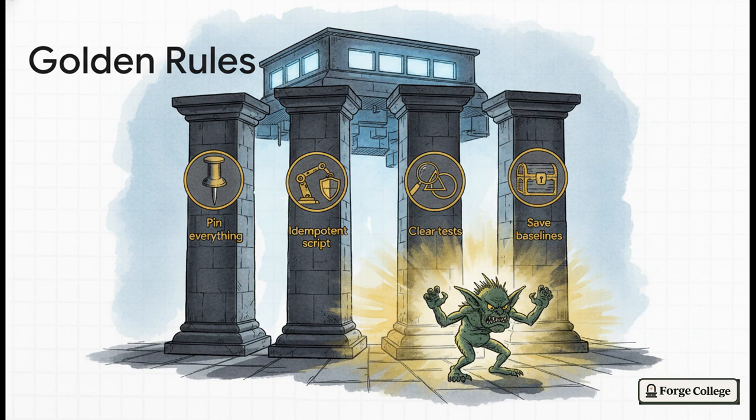Number 1, pin everything. Your toolchains, your crates, your specific dependencies. Number 2, prefer idempotent automation so your setup scripts are always safe and flawlessly repeatable. Number 3, run deterministic tests by proactively stripping out those random variables and timestamps. And number 4, always save your baseline artifacts. These rules aren't just polite suggestions, they are your absolute primary defense against the dreaded "it worked yesterday" problem.